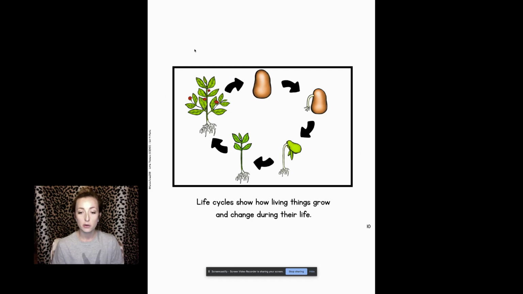Life cycles show how things live, grow, and change during their life cycle. So you can see that it's giving you a little chart, and it starts out with the seed and then has little arrows that are pointing to all of the stages that it's going to go through. So it starts out as a seed, then we go down and it sprouts, and you have roots. The roots grow into the ground. When the roots grow into the ground, then it sprouts up out of the ground and becomes a seedling plant, and then eventually grows into a full-grown plant.